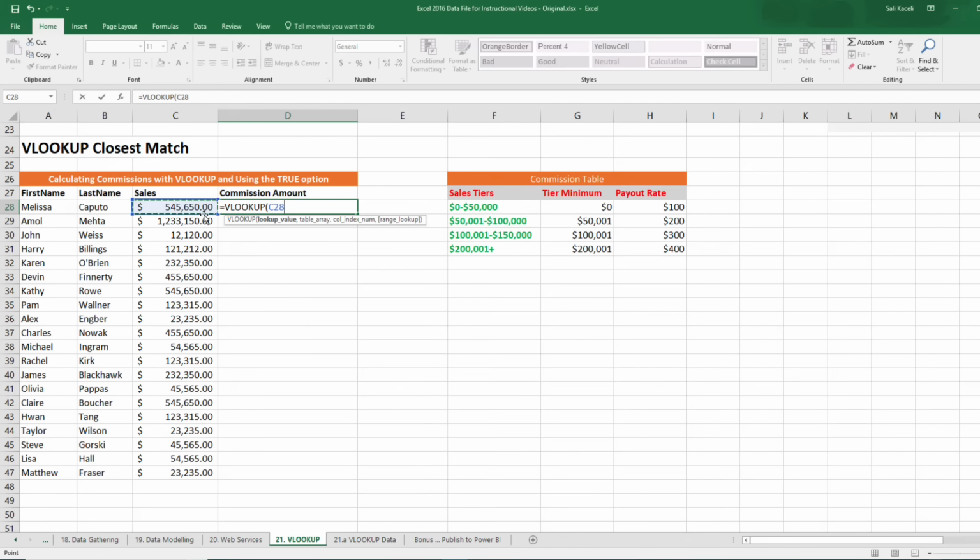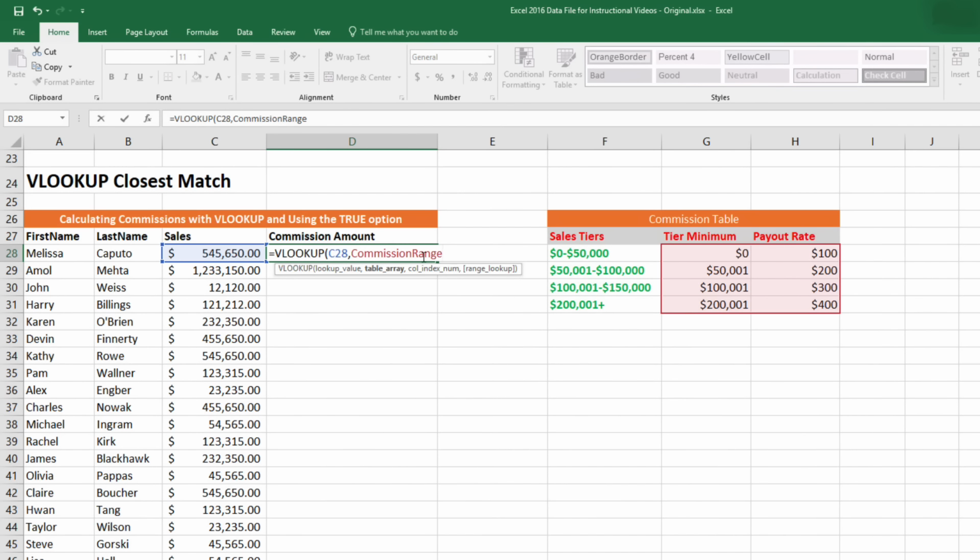This is our starting value, our point of reference, basically the value that we are going to compare. And we're going to compare it against this range over here. We called it earlier commission range. Then we are going to have the system post what's in column 2, so this will be our payout rate. That will be in column 2. And then the function here is going to be an approximate match, because unless we specified 50,000 or 100,000 and such, it's not going to work otherwise. So we're going to use here the TRUE function.